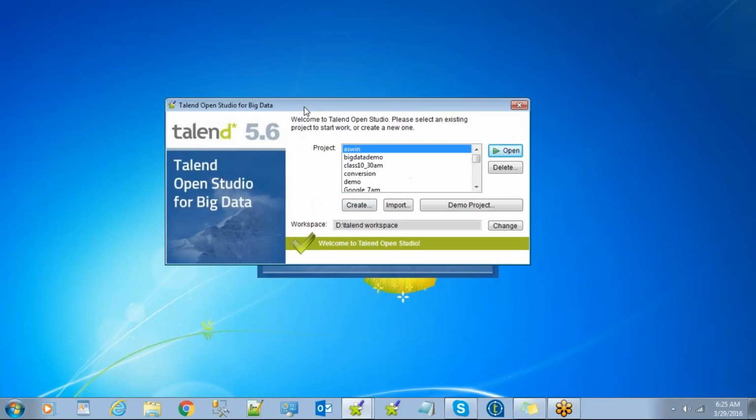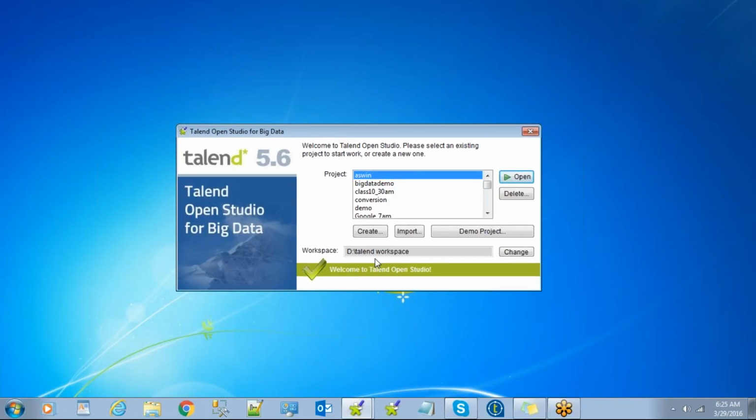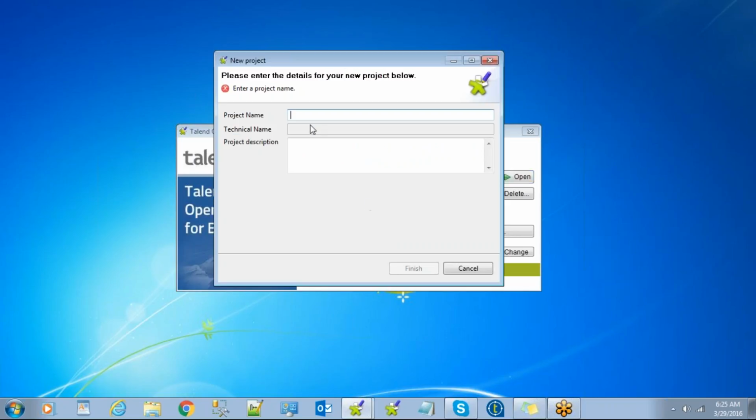First, if you click on that particular icon, you will get a window like this. Here you have a button called Create. Click on this Create, and you can create a project.